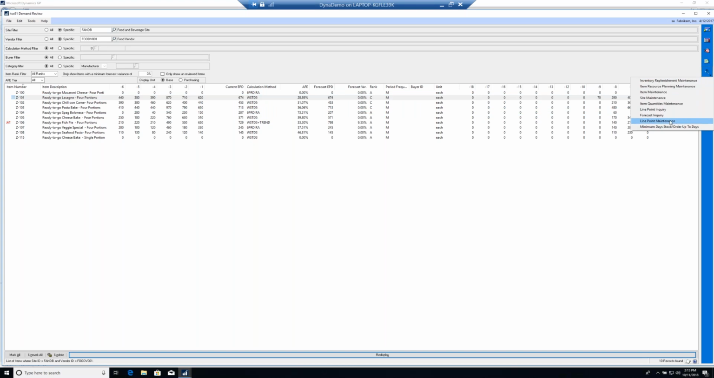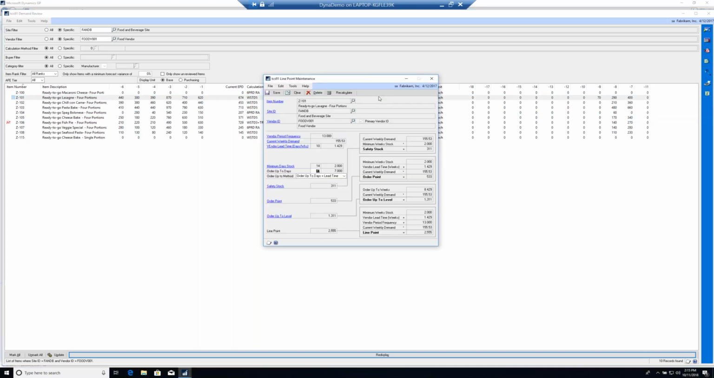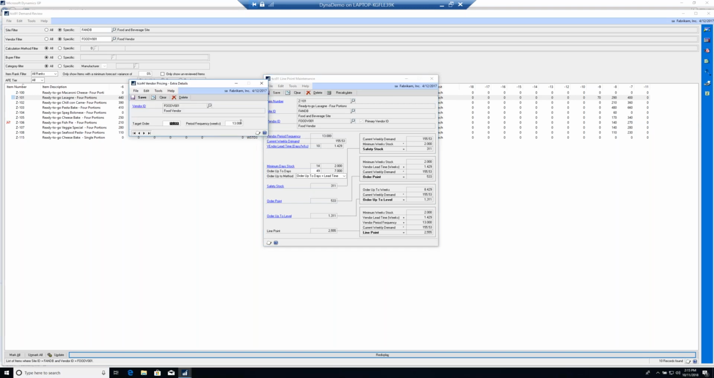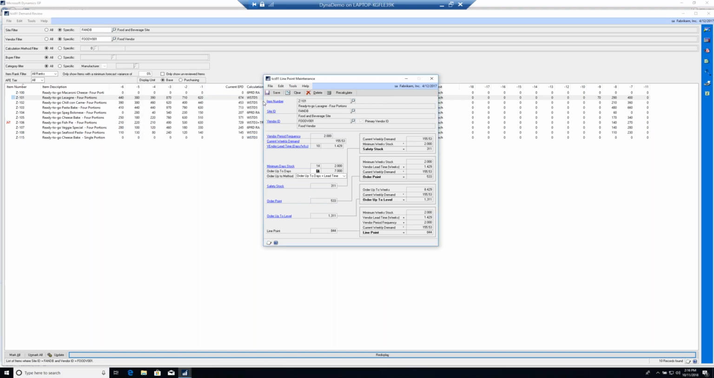So if I open up my line point maintenance screen here, you can see how I can start using these numbers. I'm going to change this value real quick for a second so that we can be a little more realistic. So for this item, from this site, from this vendor, the first thing I'm going to calculate is my safety stock. So again, safety stock is stock that I hope I never have to use. I should only have to use this stock if I have unusually high sales or my vendor is late delivering, then I would have to dip into my safety stock.